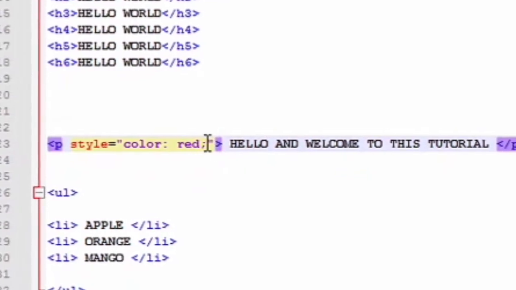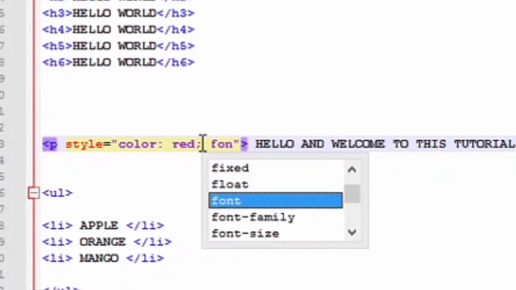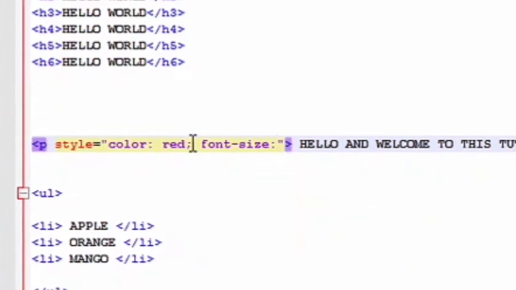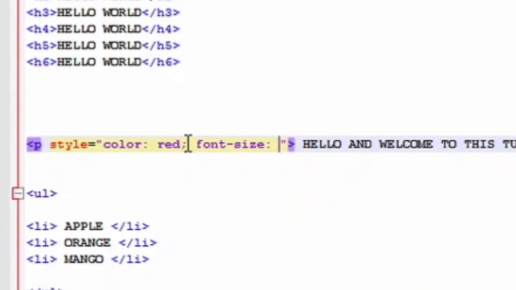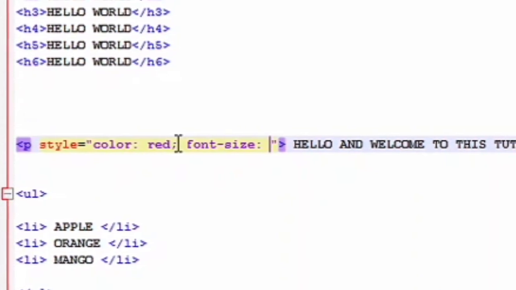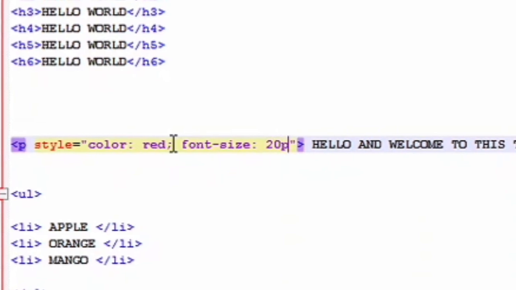We can also change the font size using the style attribute. The semicolon that we put here tells where the CSS value would end. The value of the font size code can be changed into any number. The bigger the number, the bigger the font will be.